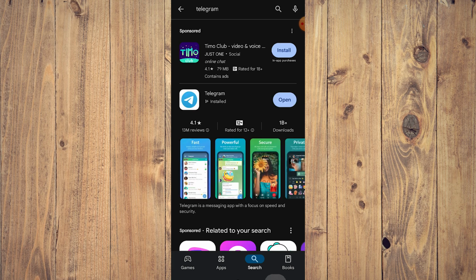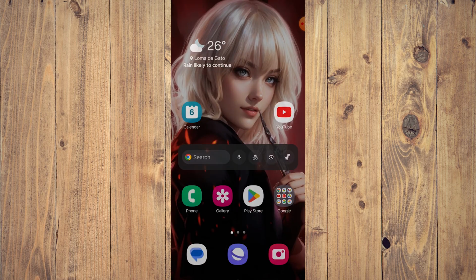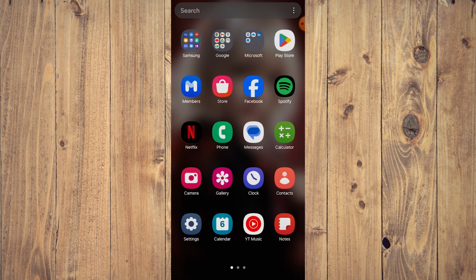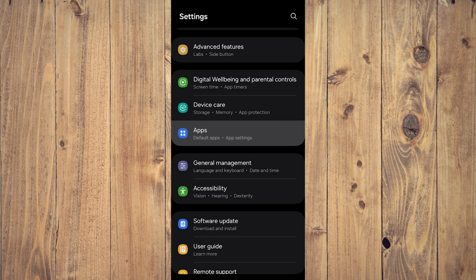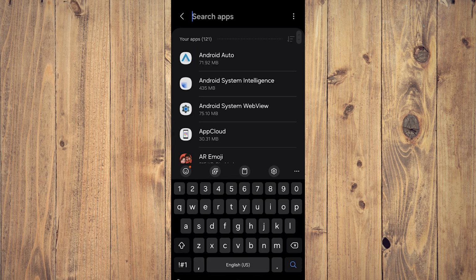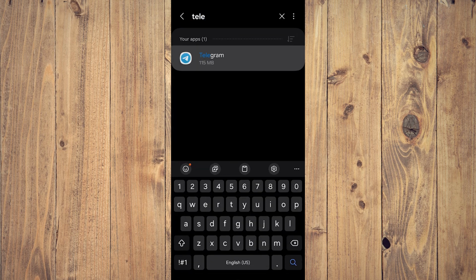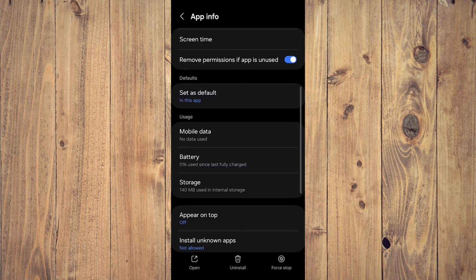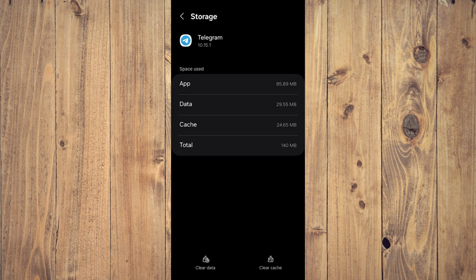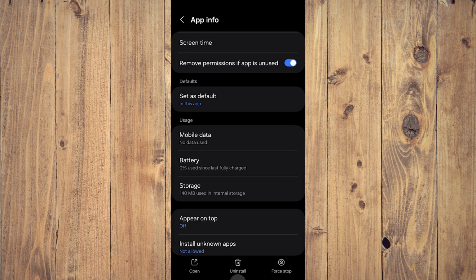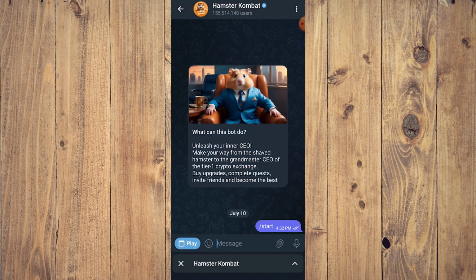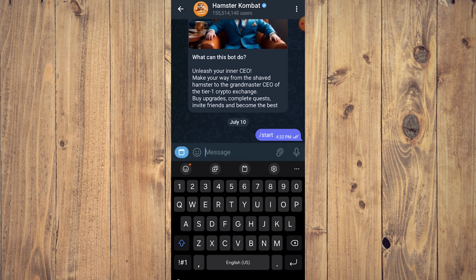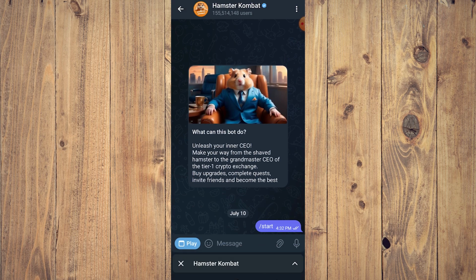Another thing you can do is go to your settings. This is for Android, but it's pretty much the same for Apple. Go to apps, and then on the apps, just search for Telegram, and then go to storage and clear your cache, and then try again. Now, if it still doesn't work, you might need to go back to Telegram and do the /start over again, to jumpstart the process all over again. And that should work. So that's pretty much it.